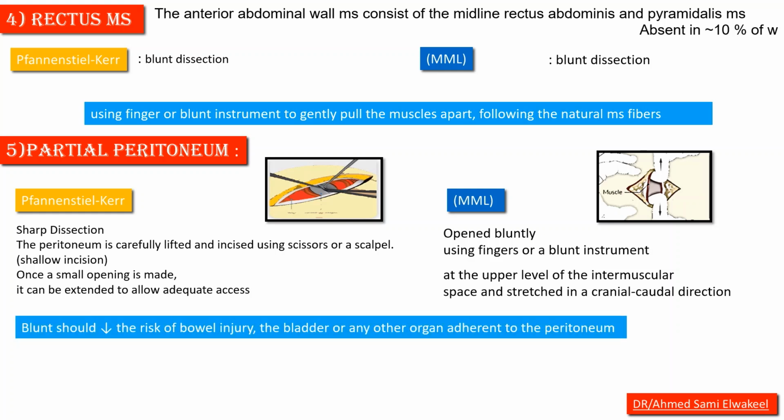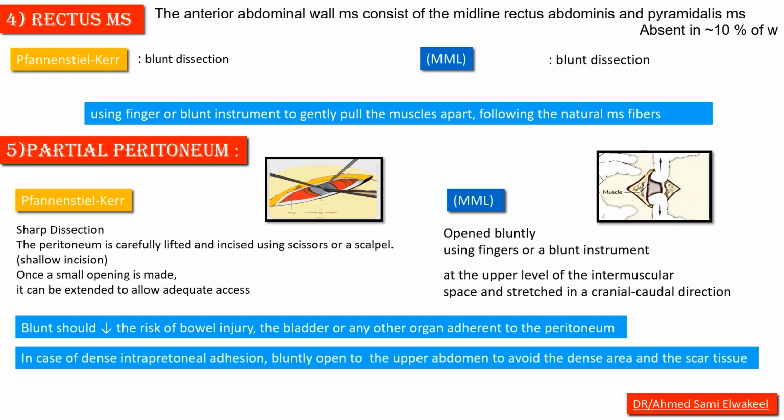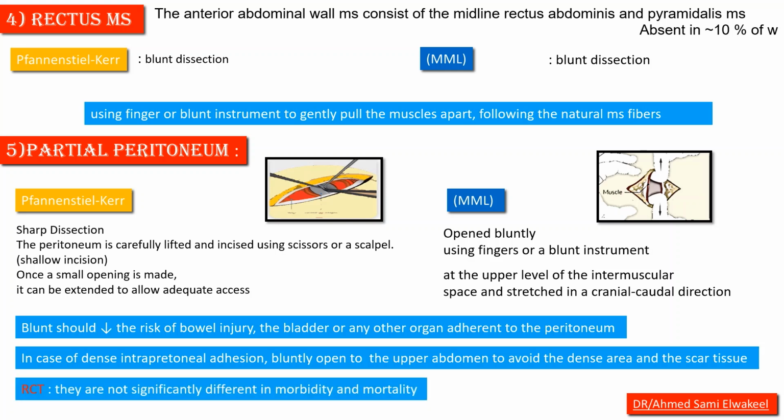According to guideline, blunt dissection should decrease the risk of injury to bowel, bladder, or any other organ adherent to the peritoneum. In case of dense intraperitoneal adhesion, bluntly open to the upper abdomen to avoid the dense area and the scar tissue. According to randomized controlled trials, they are not significantly different in morbidity and mortality.